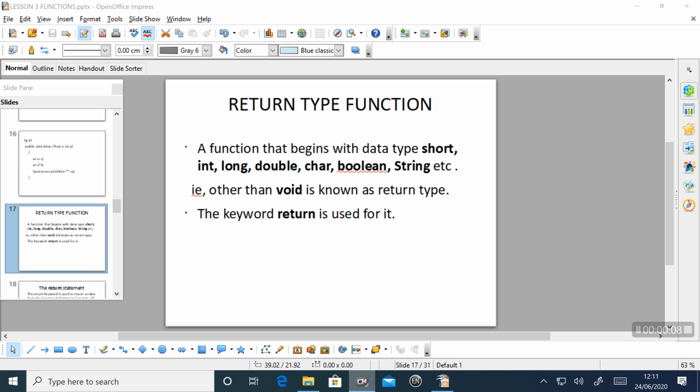Dear students, today we are discussing the return type function. In the previous class, we studied the basic things of functions and got into the chapter on functions. And we discussed non-return type functions. What are non-return type functions? Non-return type functions are functions whose return type is void. Void means returns nothing.